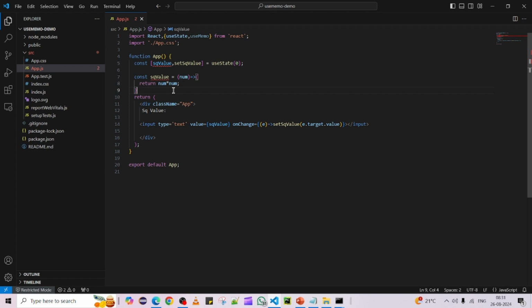So what it will do, this square value, so we need to use a different name. Let me keep this one as a number instead of square value. This is a number only, this is not a square value. So here we are going to calculate the square value.